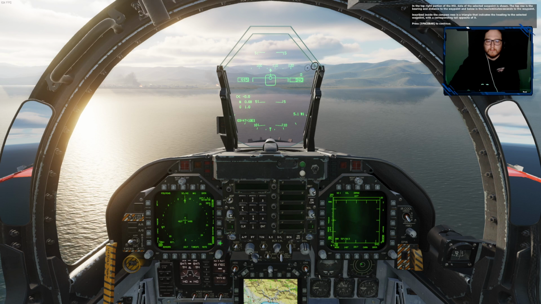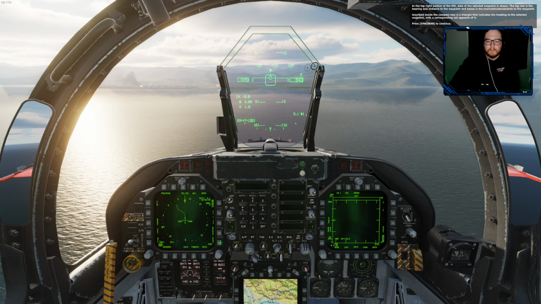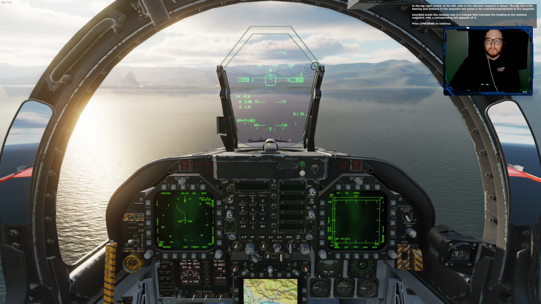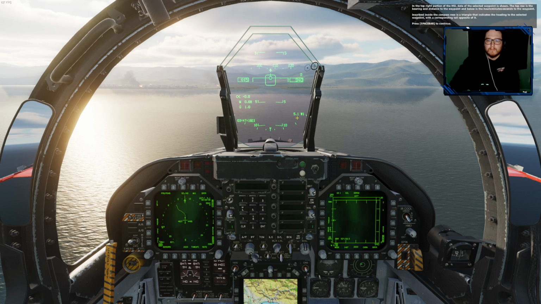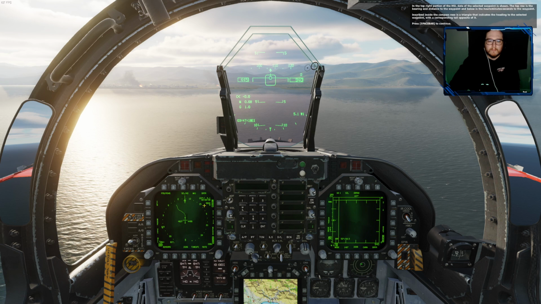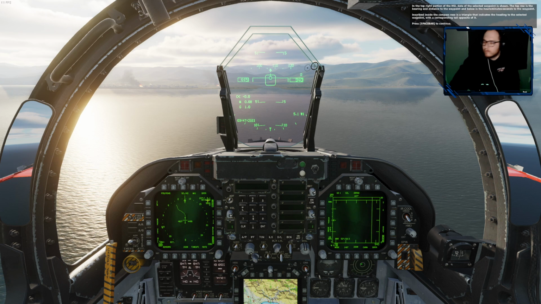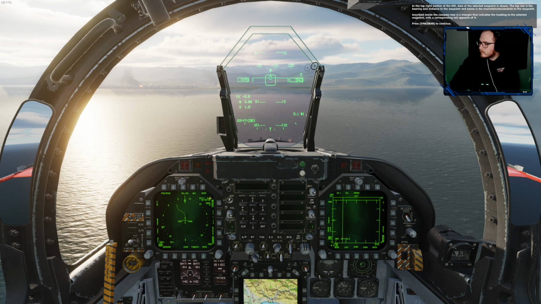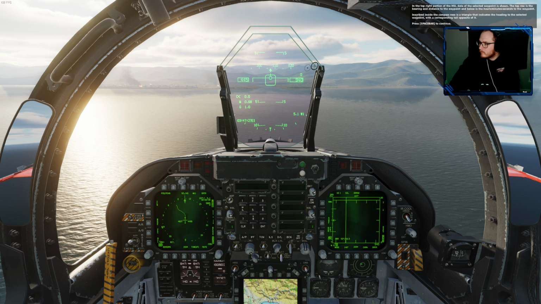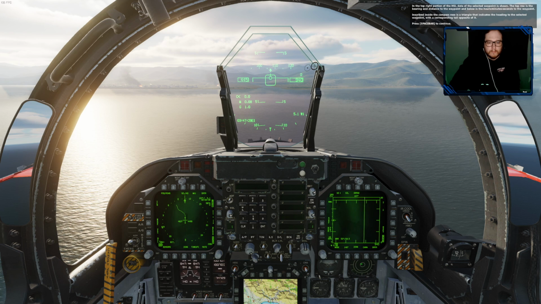In the top right portion of the HSI, data of the selected waypoints is shown. The top row is the bearing and distance to the waypoint, and below is the hours, minutes, seconds to the waypoint. Inscribed inside the compass rose is a triangle that indicates the heading to the selected waypoint, with a corresponding tail opposite of it. Press spacebar to continue.